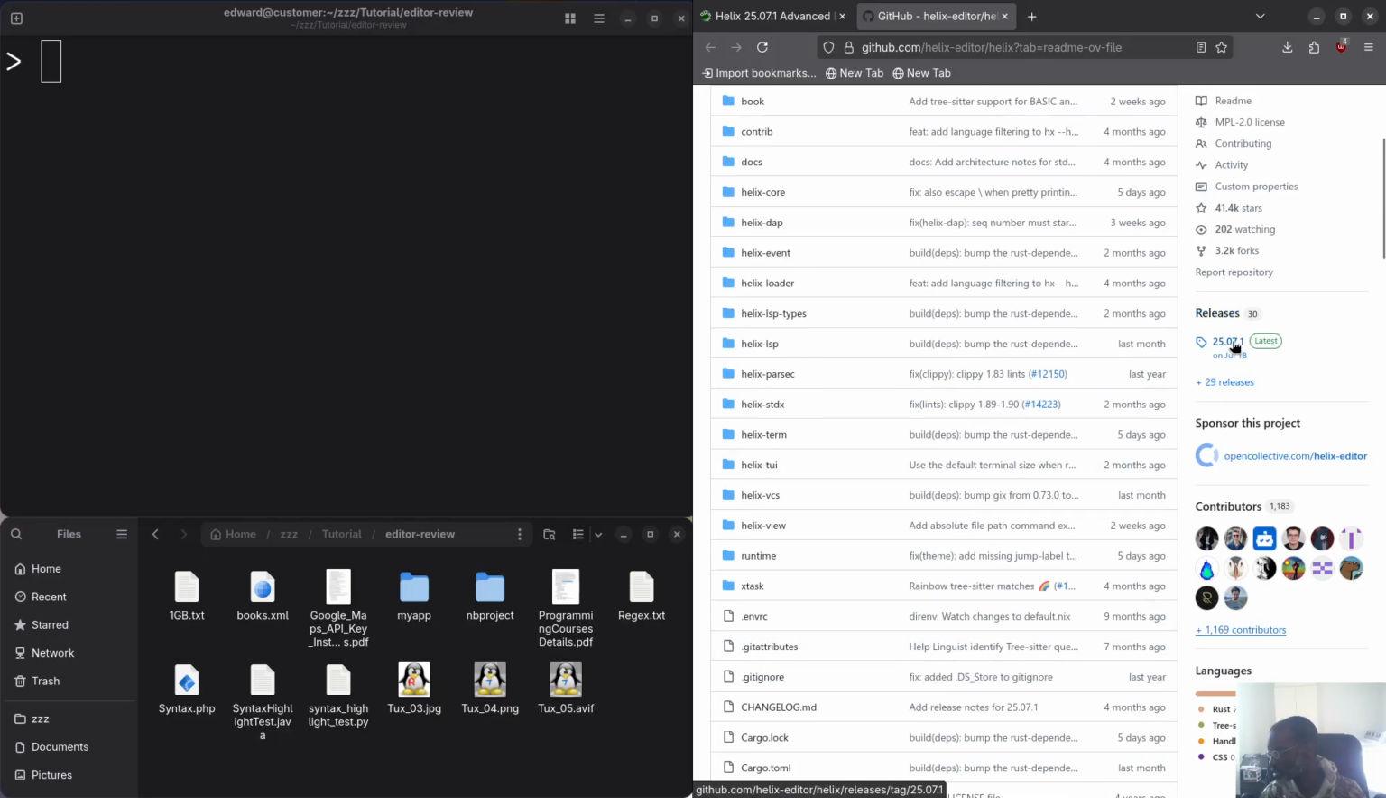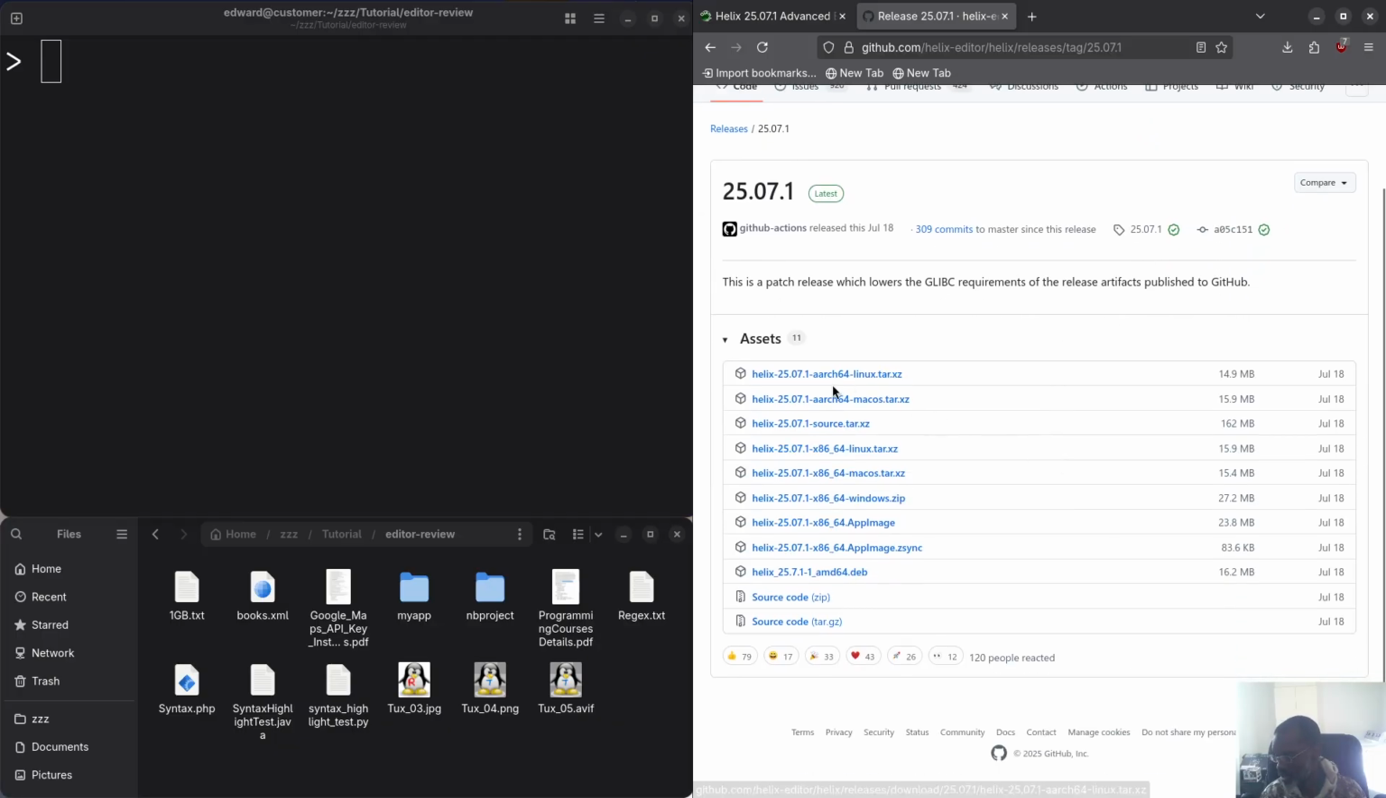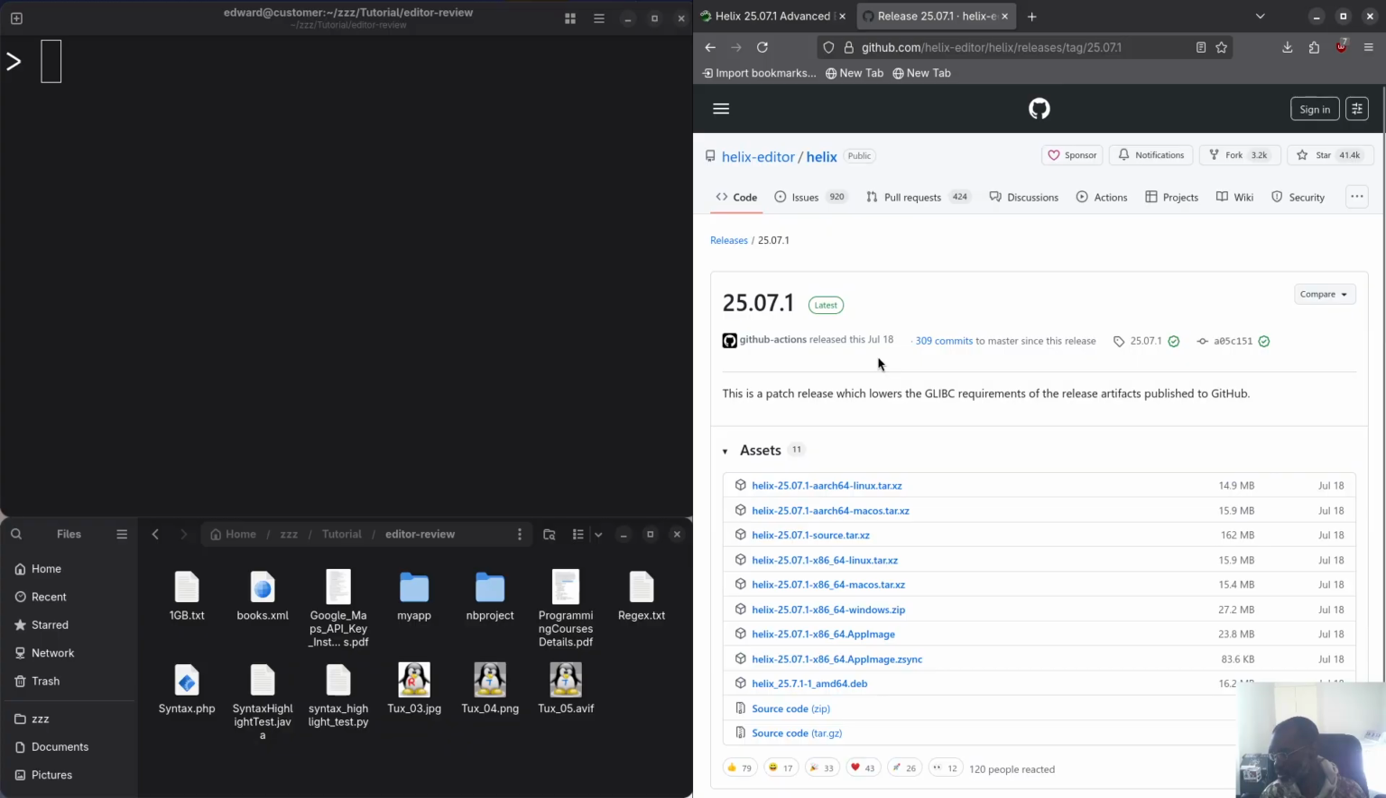And if we go to the releases here, as you can see, there's obviously one for Linux, even ARM 64. I'm sorry, I mean ARM. What did I say? Arch. ARM 64, and obviously for Linux it's 64-bit. There's a macOS version, there's a Windows version, there's also an AppImage for Linux as well, and they also have a Deb if you have a Debian type system. So this one was 25.07.1. This was released on July 18, 2025, that's at the time of this recording.